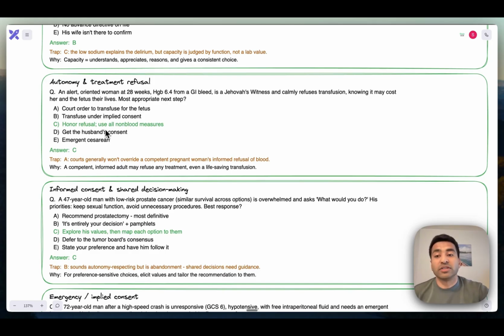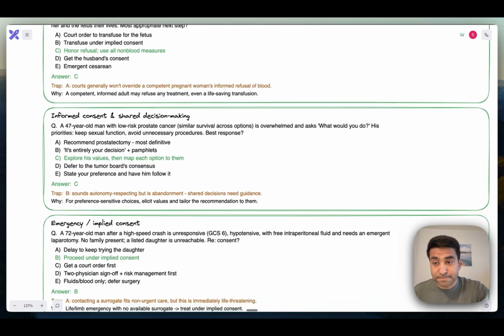But this is not a situation where you would get a court order or transfuse under implied consent or anything like that. A court generally will not override, and so that will never be the right answer. And a competent adult may refuse treatment even if it's life-saving.